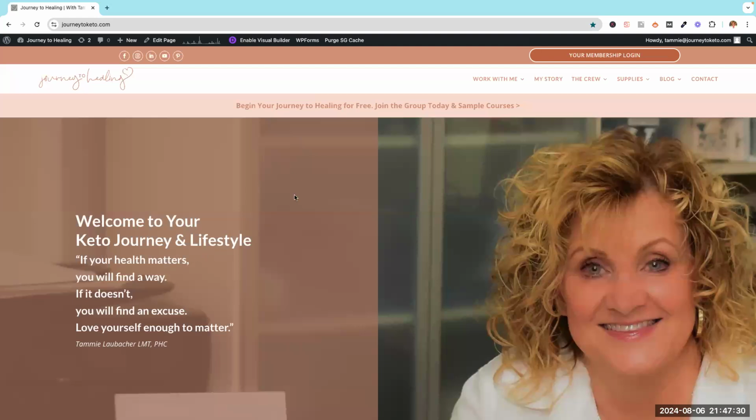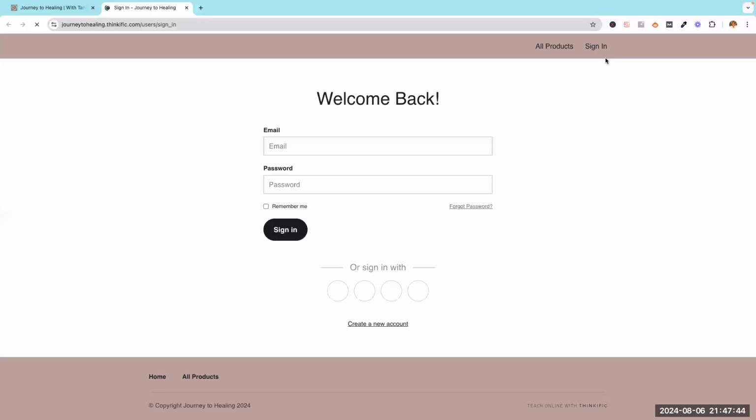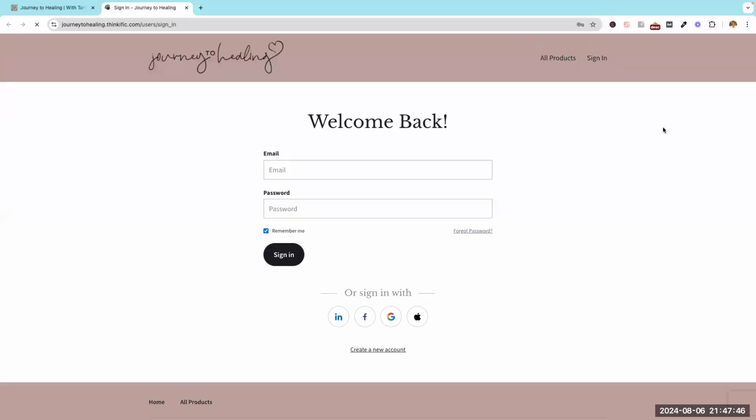Then we move the cursor up here to the upper right-hand corner, and you see your membership login on the right corner. What we do is we click on that. That takes us to another page. This page is where we sign into our courses. Then we have our email here in the middle.